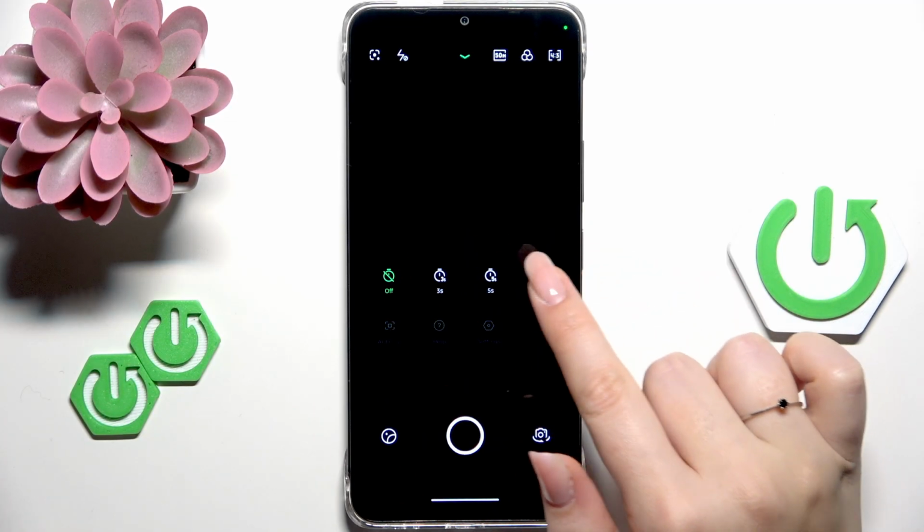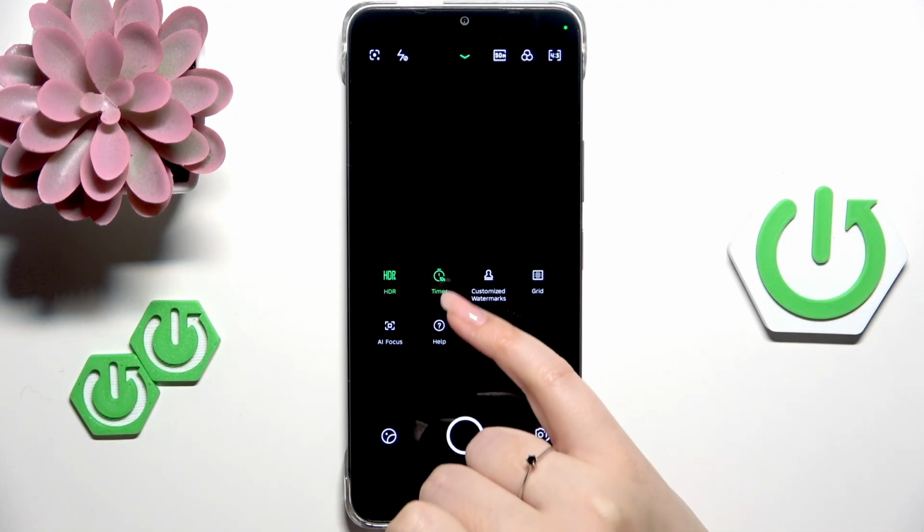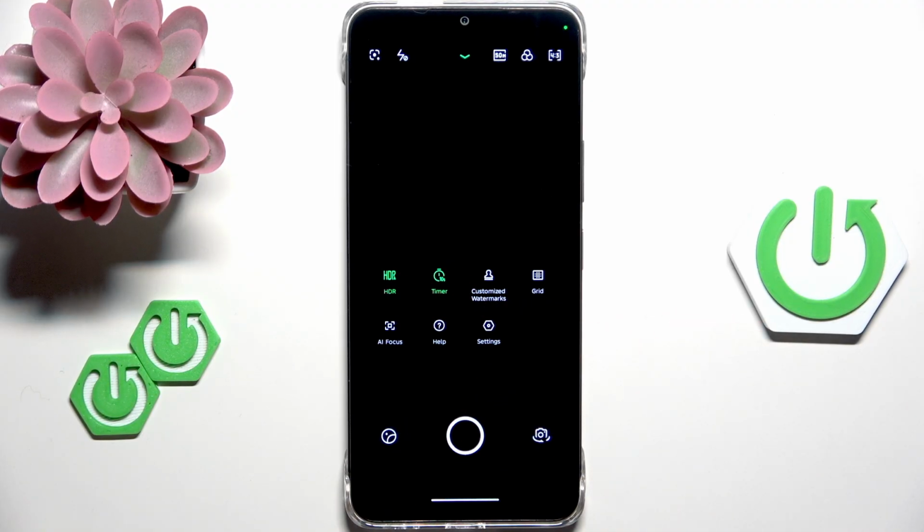I'll pick 10 seconds delay. So just tap on it. As you can see, the icon changed slightly. It is now highlighted and it is showing us the delay we've just set.